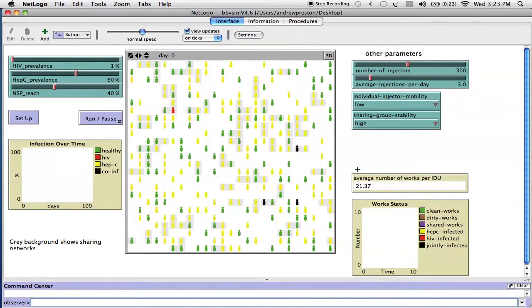So that's how you set up the bloodborne virus epidemic simulator, ready to press the run button, which will set off the simulation. I'll explain how that works in the next screencast.